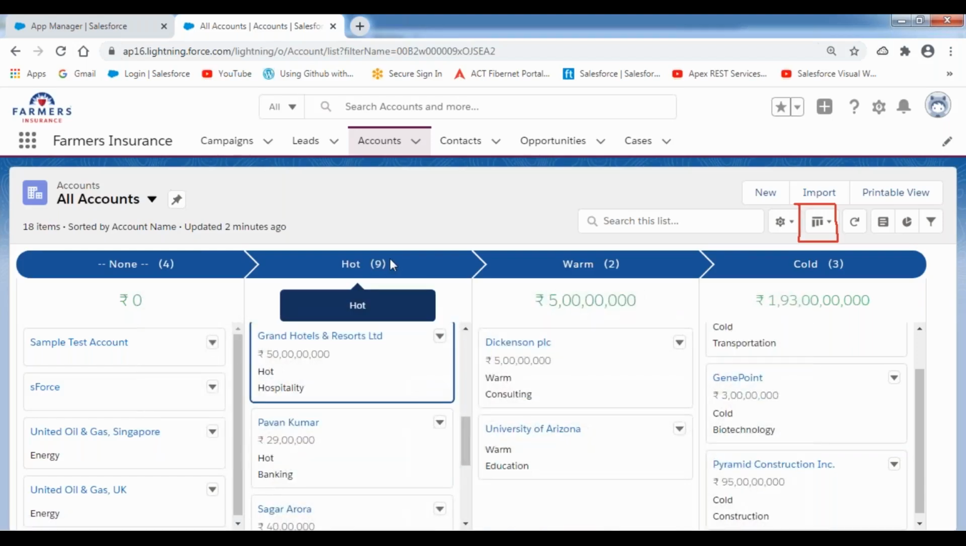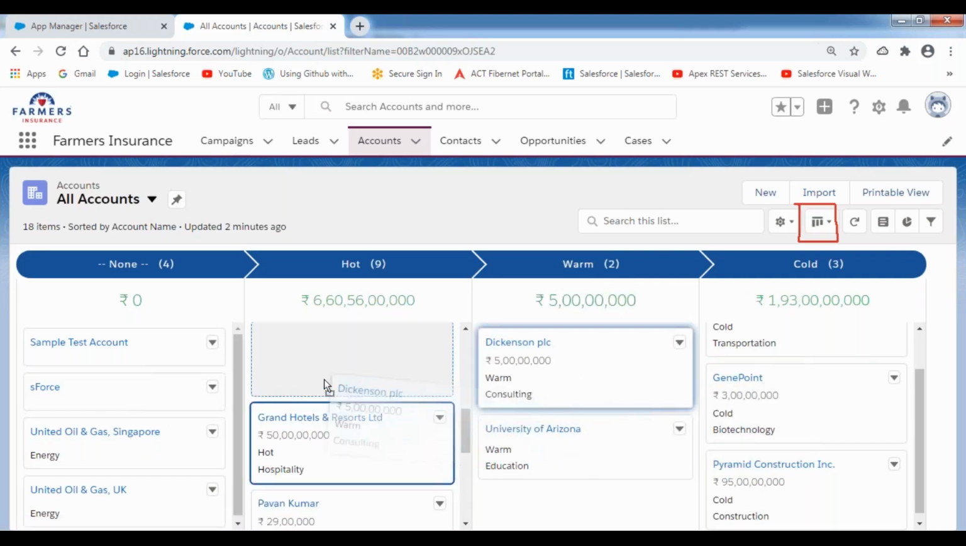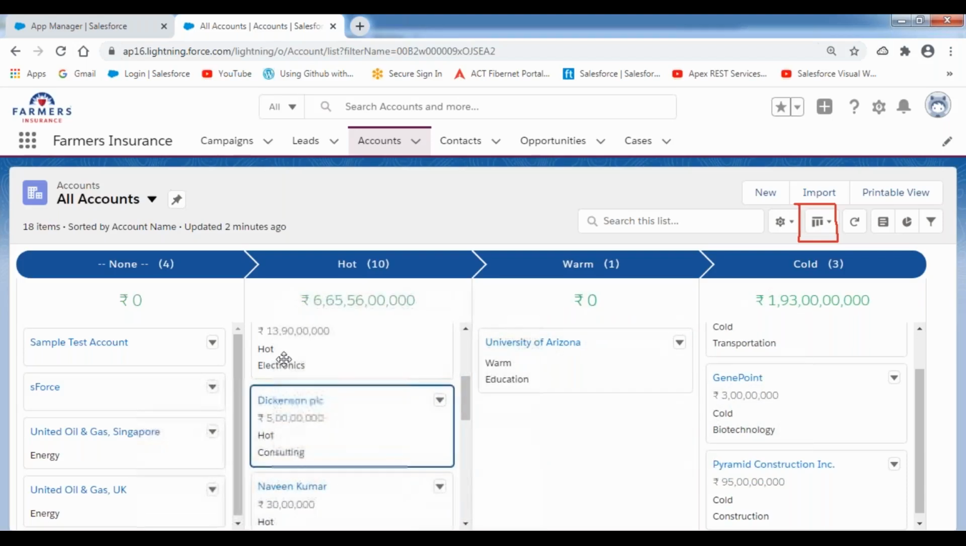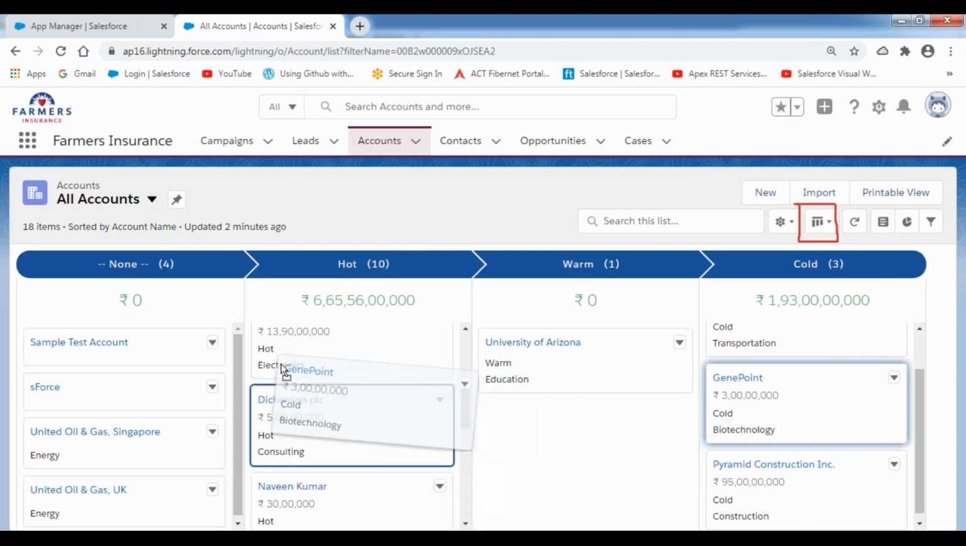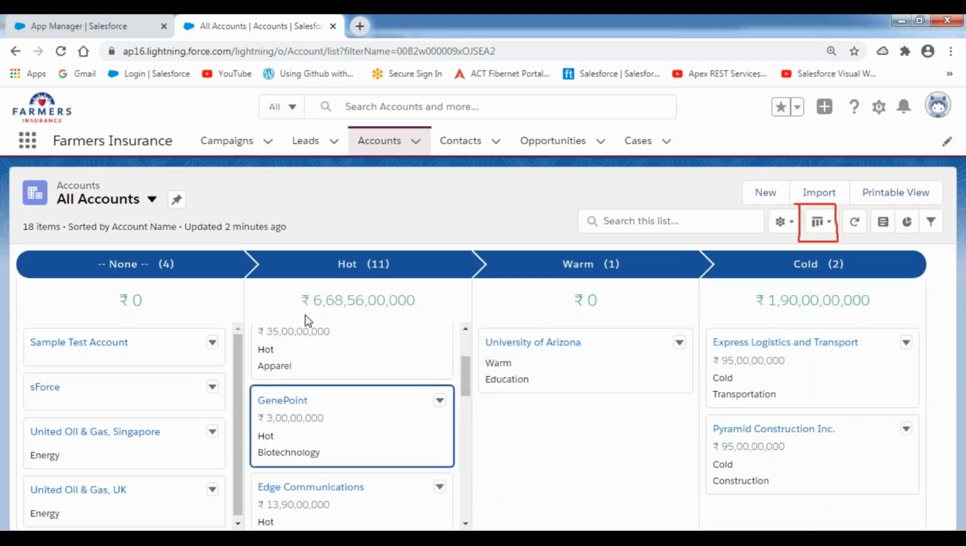So automatically now 9 records are there. And for Dickinson PLC also I want to give that hot rating, so just drag and drop. It will update the record automatically by default. That facility is available to you. And for this Genie Point also I want to assign the hot rating, so just drag and drop. Automatically the record will be updated over here.